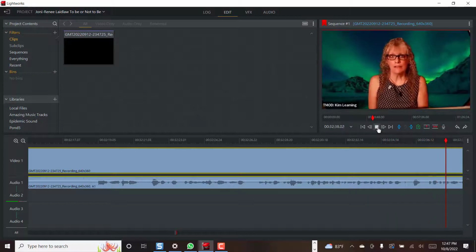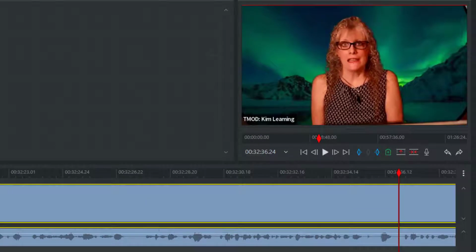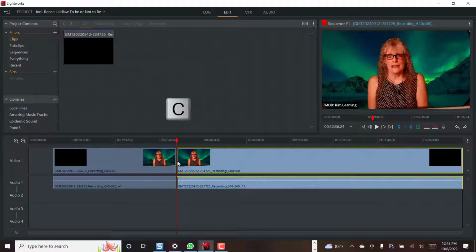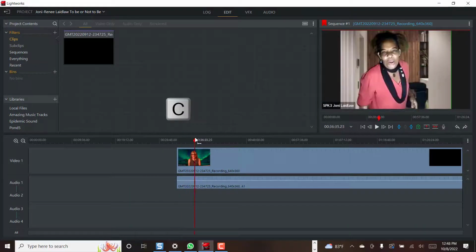And once I've found that specific spot, I can look at the audio down below. It shows what's called a waveform of the audio to try and find the specific spot where she stops speaking and find what I want to cut. I hit the letter C on my keyboard to split that into two clips and then delete to delete the piece that I don't want.